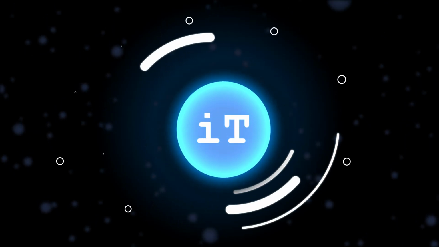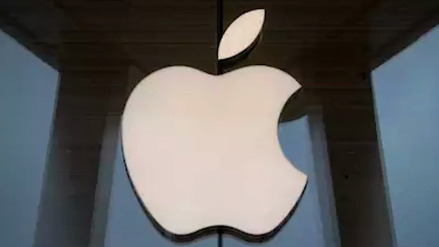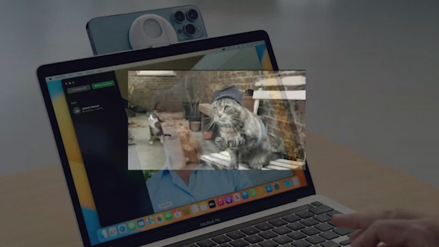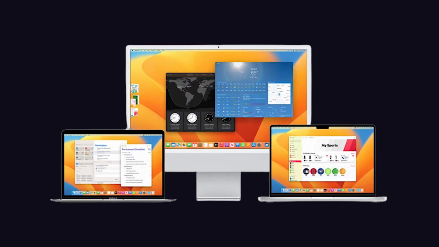Welcome back to iPhoneTopics.com. Apple recently introduced a new feature known as the Continuity Camera feature. This will allow us to use the iPhone as a webcam. Furthermore, it allows us to access a variety of features. I can't wait to show you this wonderful feature. So let's dive into the video.